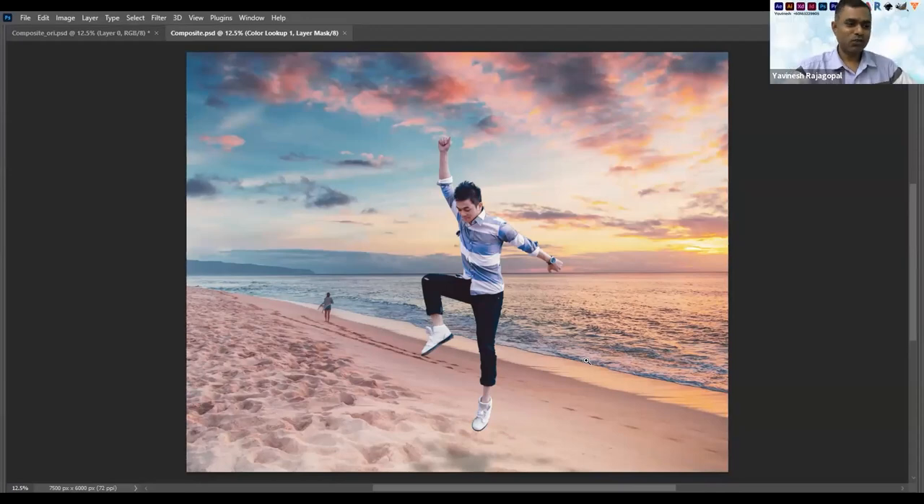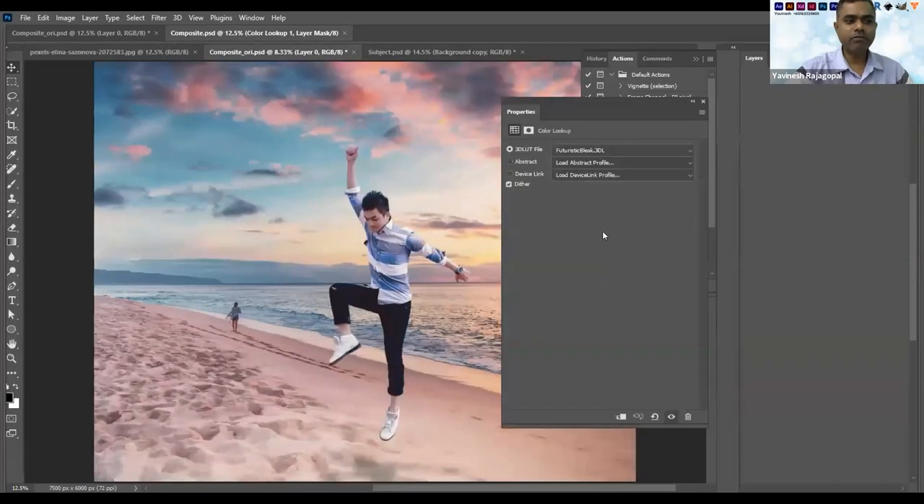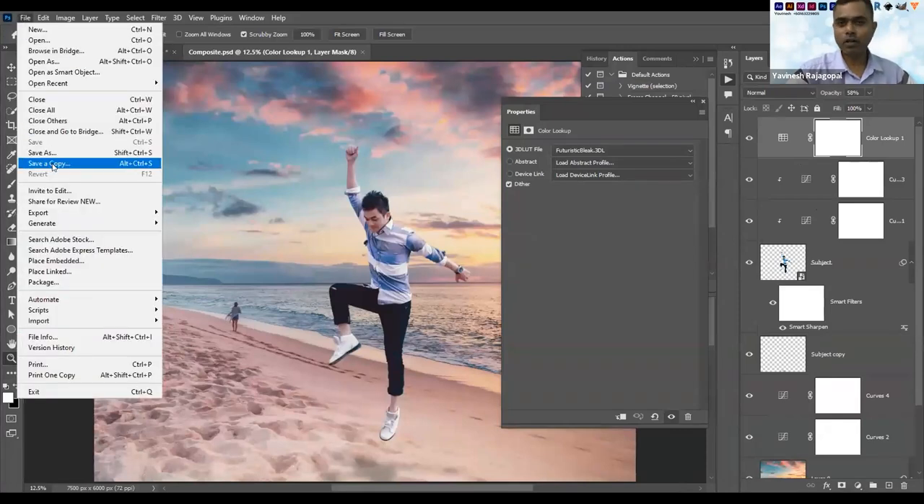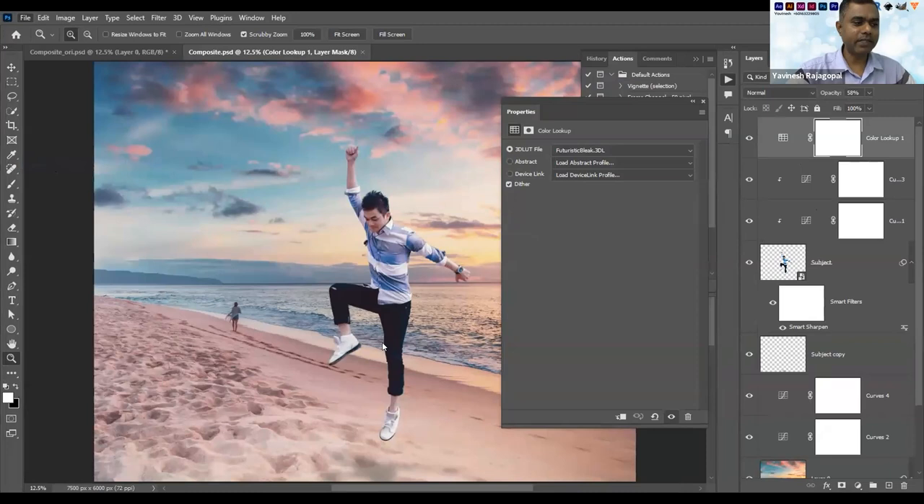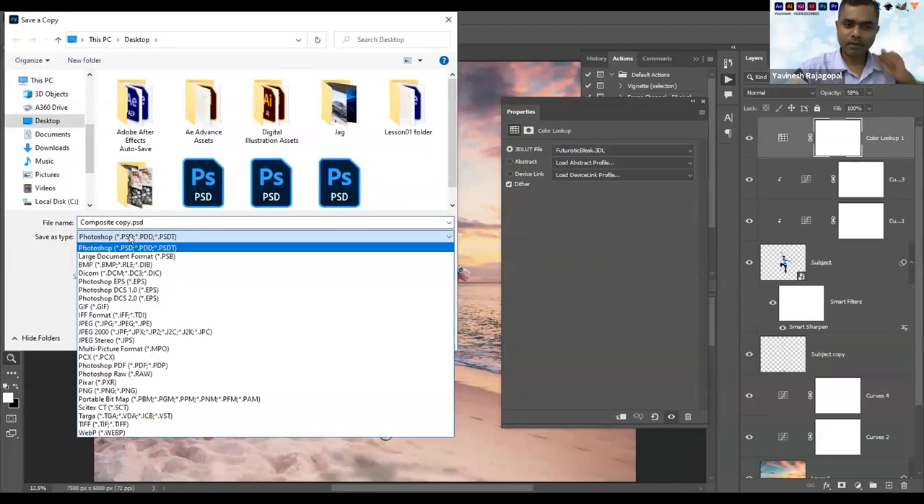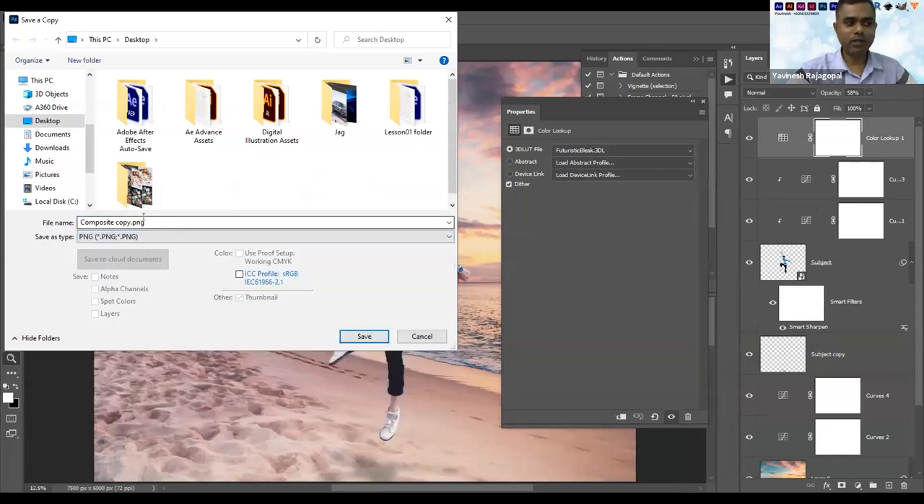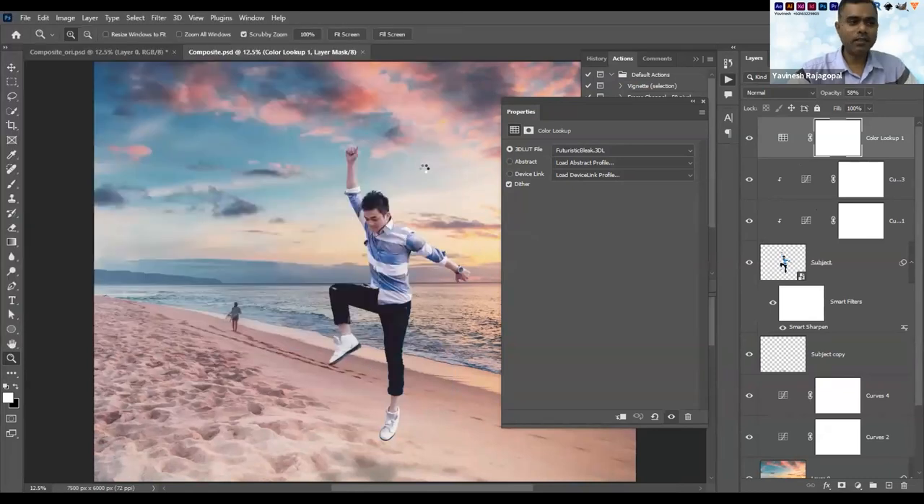Okay, very good. So what you do after this, you save your file. When you save, you save it as a PSD file. PSD file will save with all your layers. And then after that, you go to File again, you save a copy, and then you save it as a PNG file. Go to File, Save a Copy, choose PNG, give it whatever name, and then save it. After saving, you attach it to the Google form.